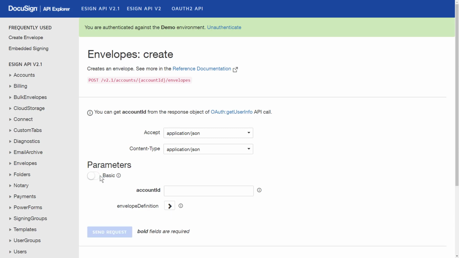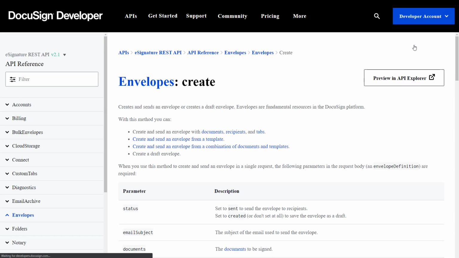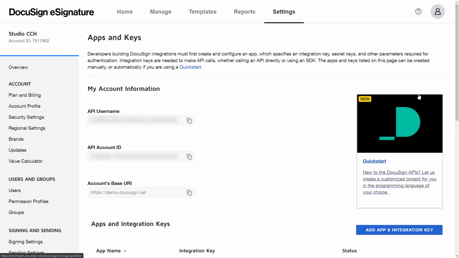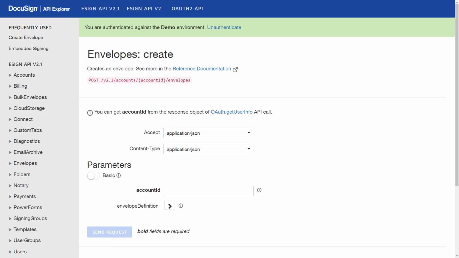To start, I need to provide my account ID. This is the API account ID listed in your developer account settings on the Apps and Keys page. I open my developer account to that page, select the Copy to Clipboard icon to the right of the API account ID field, and then return to the API Explorer and paste it in. API Explorer mentions that you can also get this value from the OAuth GetUserInfo API call.